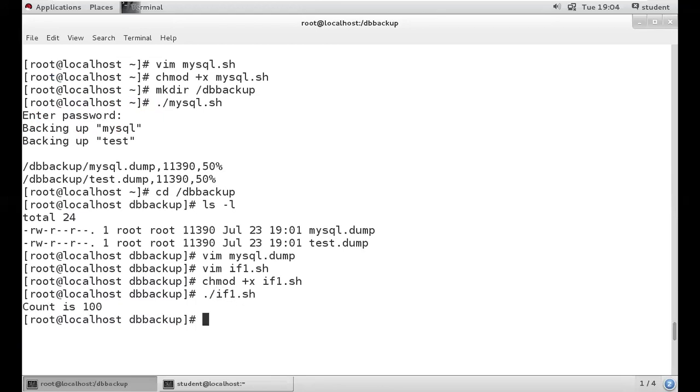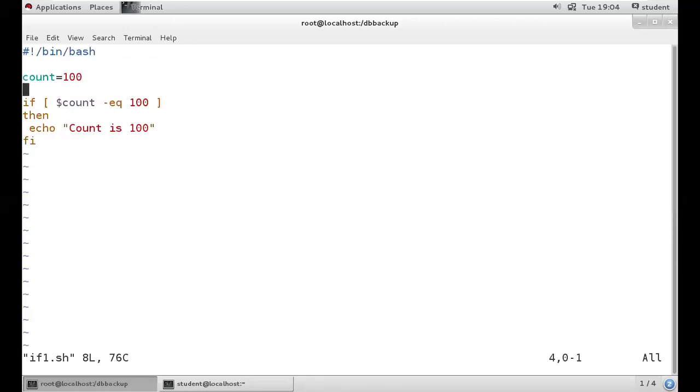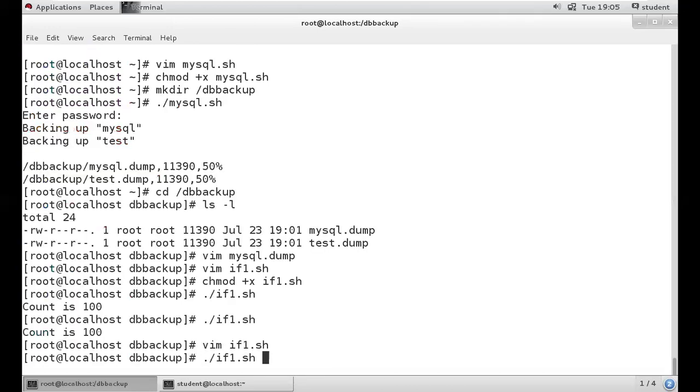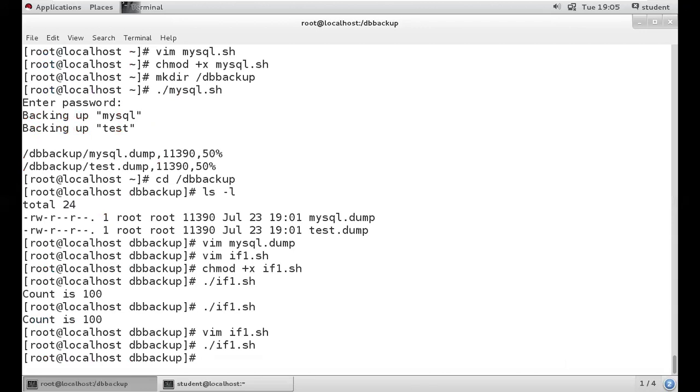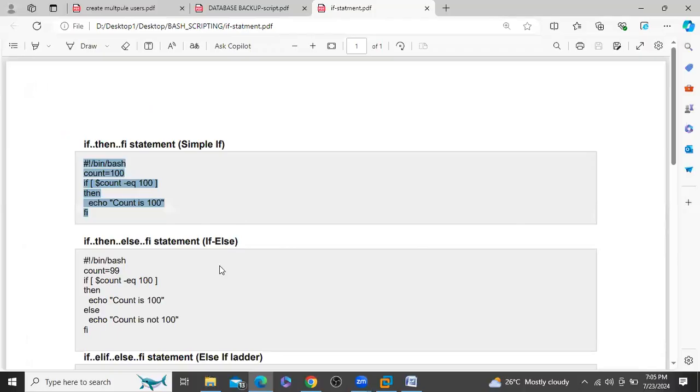So right now, if you change the count value, what will happen? So now instead of 100, we are providing 99. Then what will happen? Nothing will print. The condition I have given: if count value is 100, it should print count is 100. Otherwise, it won't print anything. But we need to print something else.